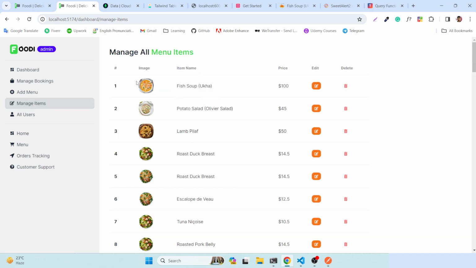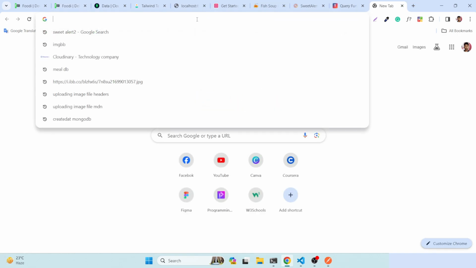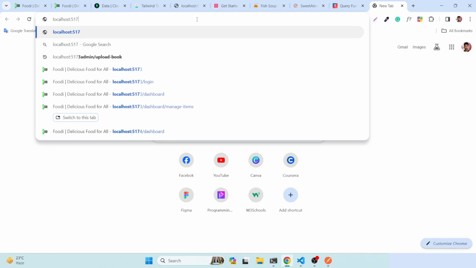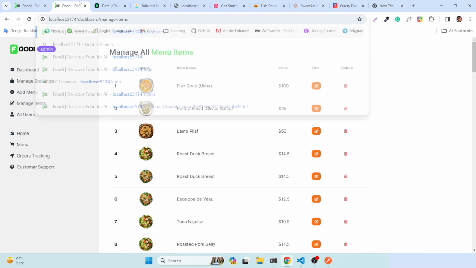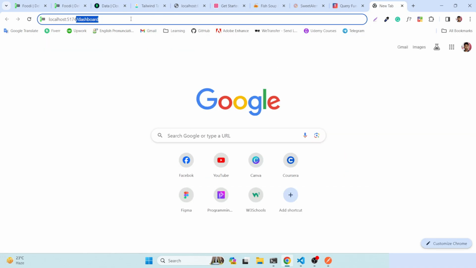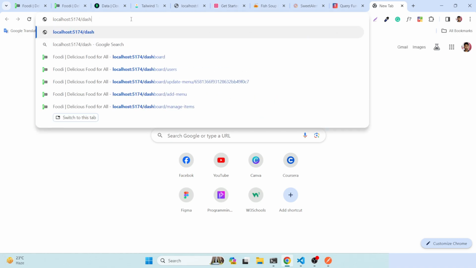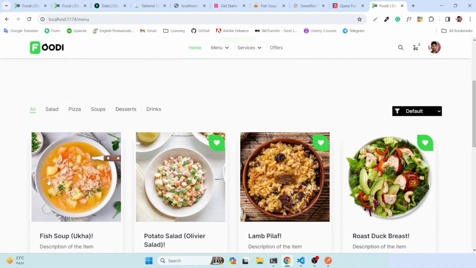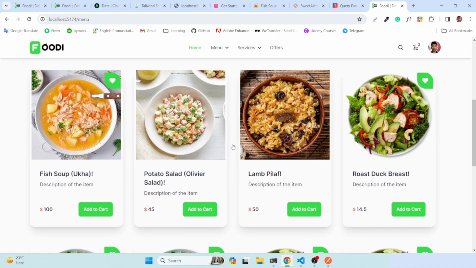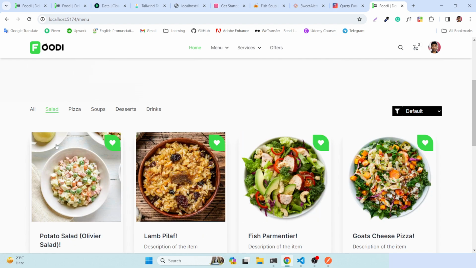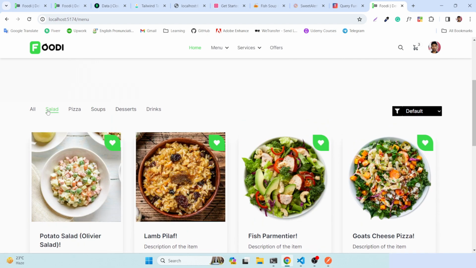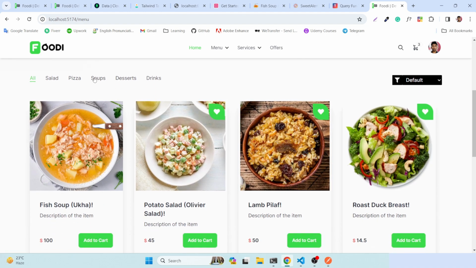Now manage items. You can see we have 3 items, and if you just take another localhost 1004, maybe, okay, 4 main maybe, and then we will just go to the menu. Okay, you can see we have these 3 items. You can just check if it's also categorized. You can see this is categorized also. Okay, fine.